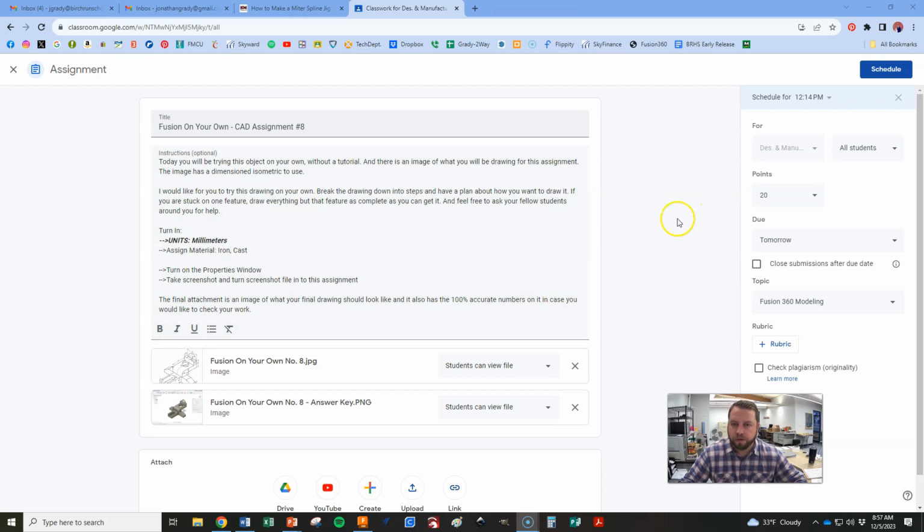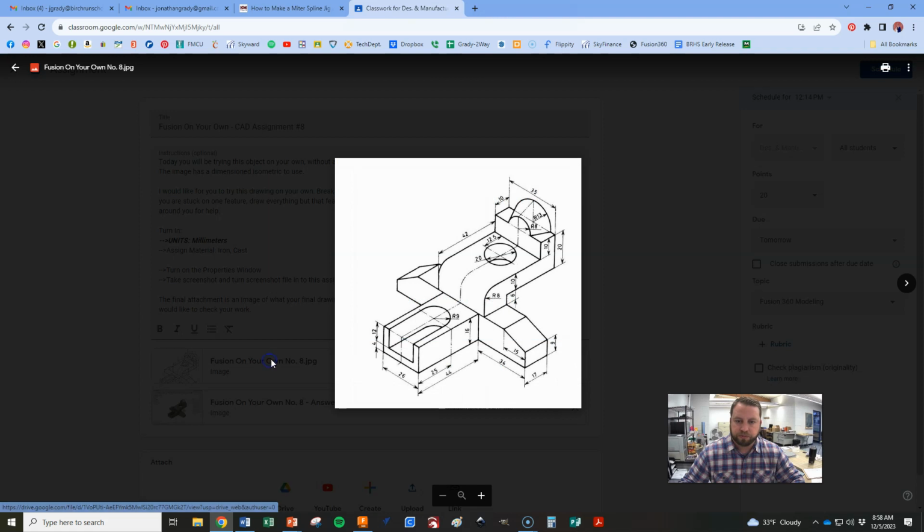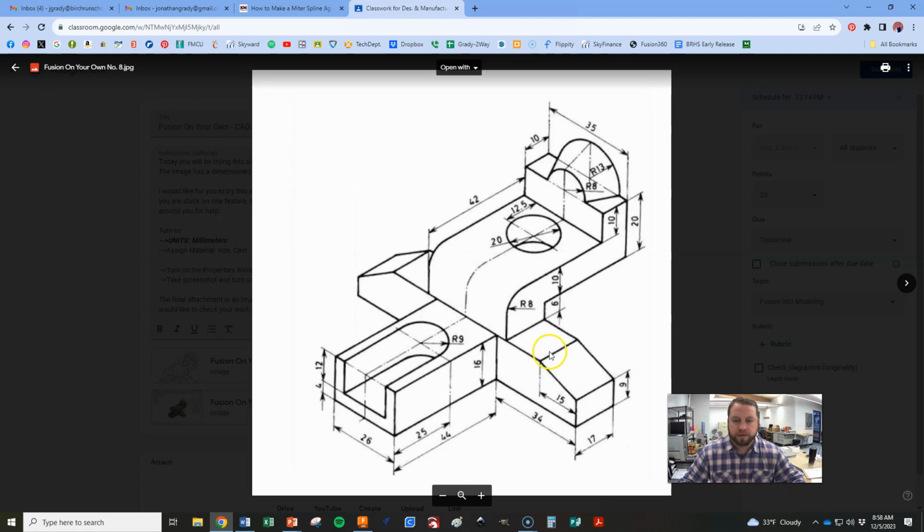Alright, good morning. We are here with a tutorial on doing Fusion on Your Own CAD assignment number 8. That's one that you got for a sub, and so I just wanted to give you a quick rundown of how to do that. We won't spend a lot of time chatting about things. Let's bring up our schematic here.